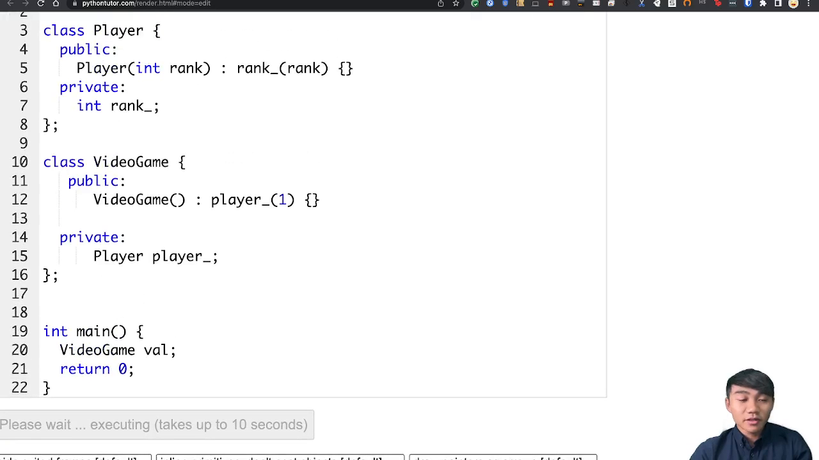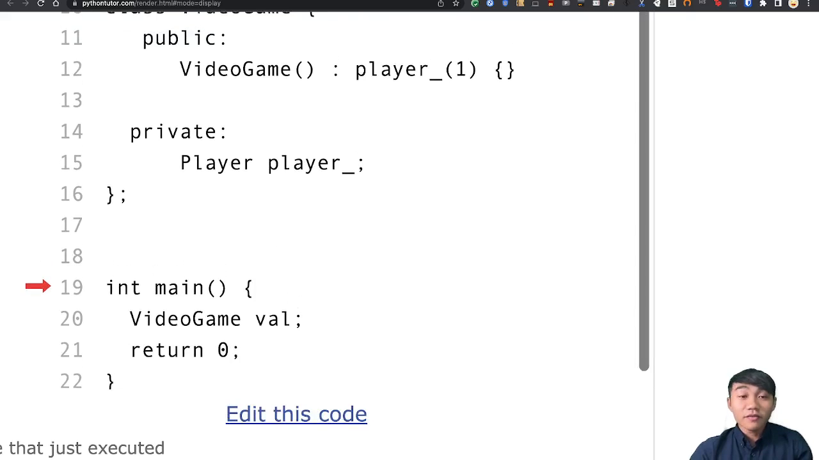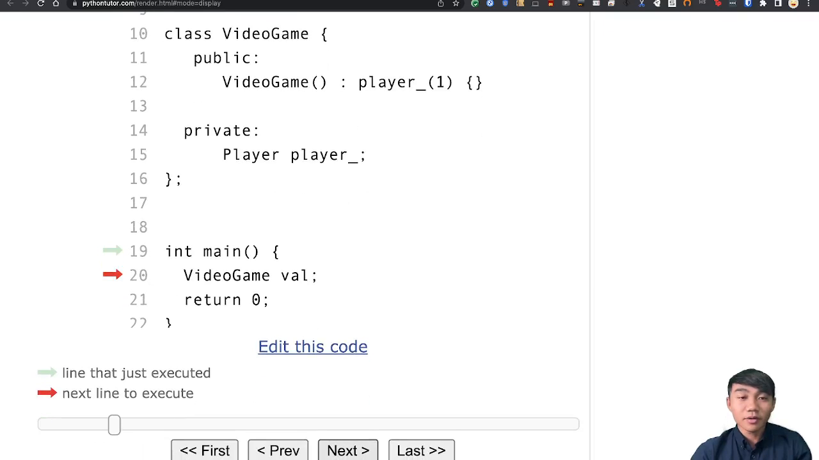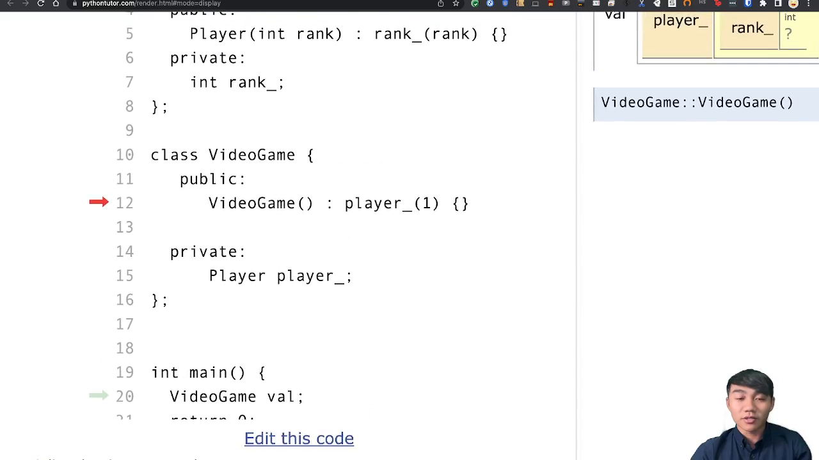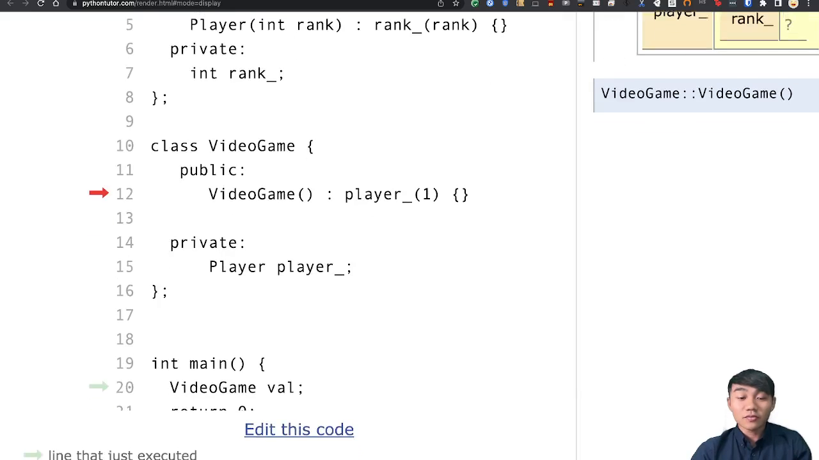So in the main function here, I'm going to be calling the default constructor for video game. Let's just run this. I'm going to step through, and you can see that we're here in line 12. We're invoking the default constructor, and you can see that we have a member initializer list syntax right here. So the player object is going to be given this value 1. Where that 1 actually goes is it's going to be passed to the constructor for the player class.